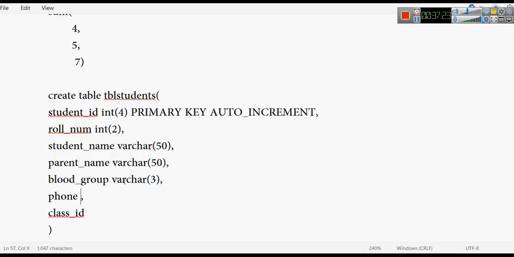For phone also I am going to say varchar, not integer, because a phone number is actually not an integer value. It is just represented as a number. You also can have plus 9 1 something something. So I will write 15 here or 13 here, including plus 9 1 dash whatever.